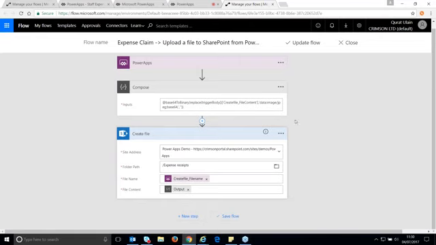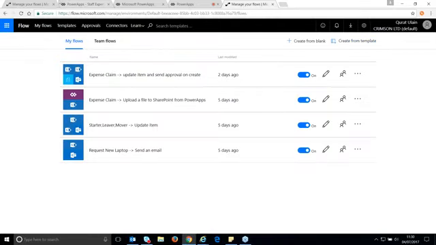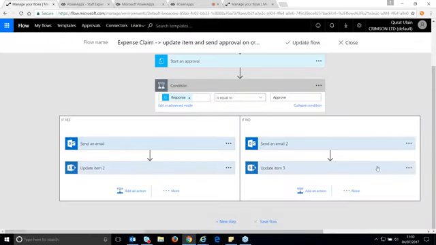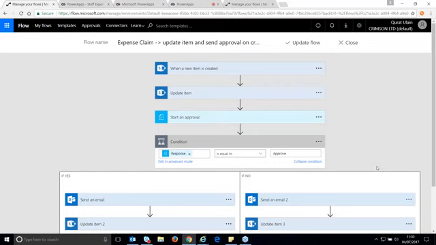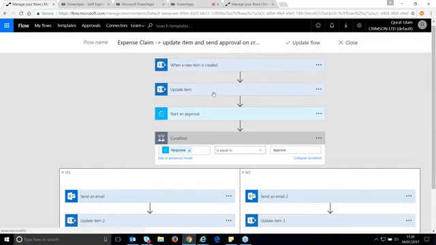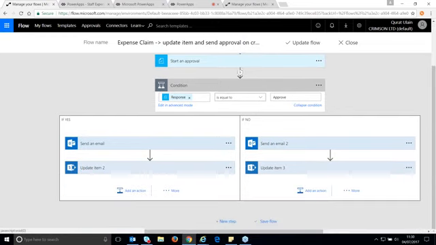You've also got the workflow that sends the email to the manager as well. That's correct, yeah. So let's quickly show you this flow here. This flow runs on create, so every time a new request is created, this flow runs. It updates a few columns in SharePoint, and then it starts the approval. So it sends an email to the manager for approval. Once it's been rejected or approved, an email is sent to the requester to notify them.